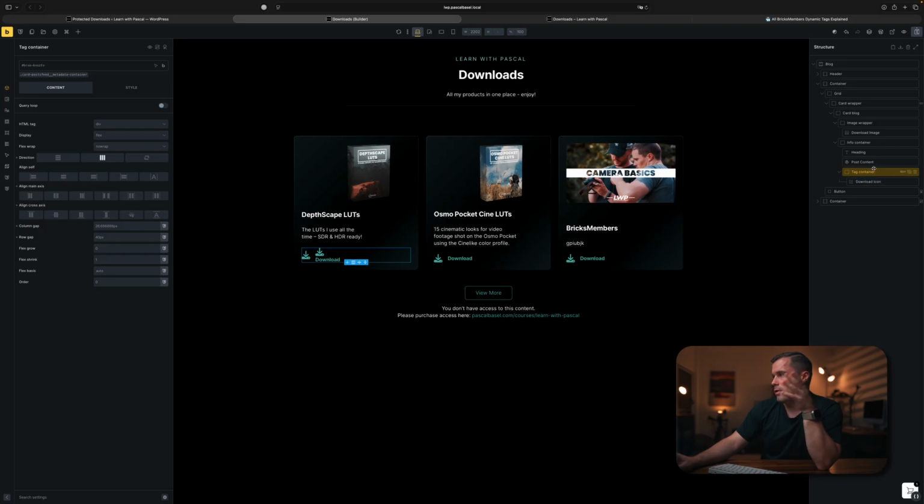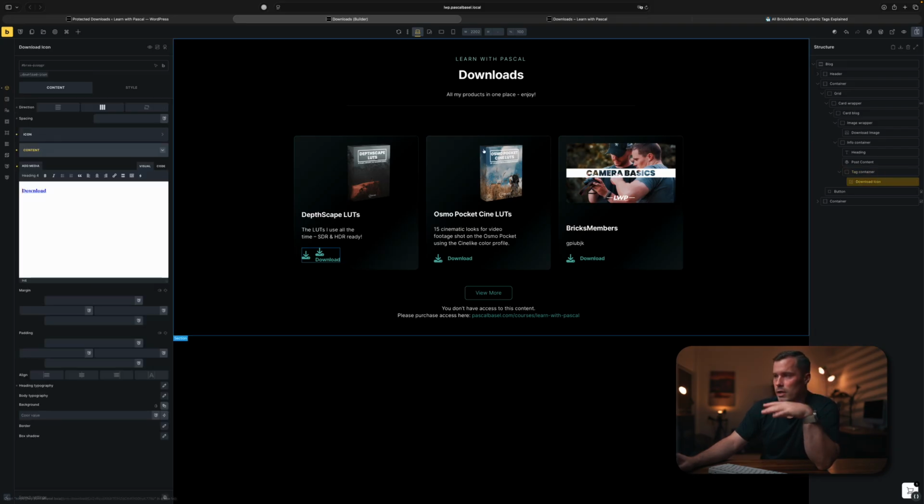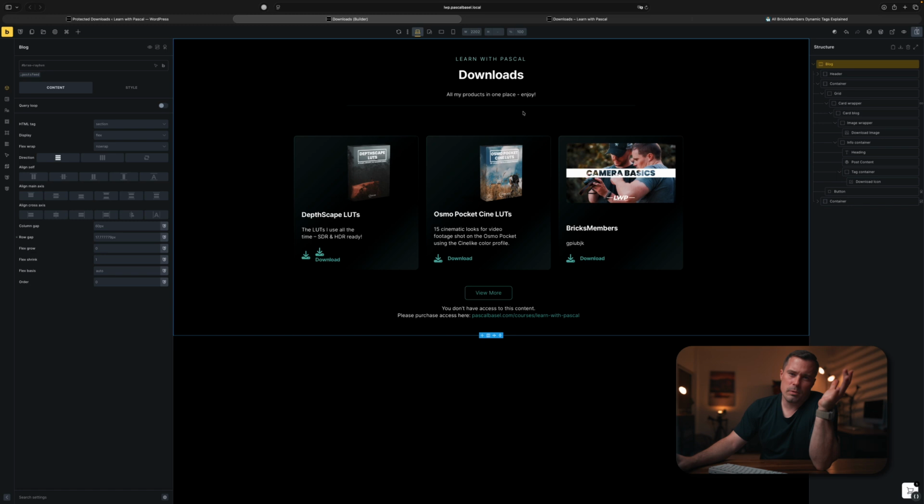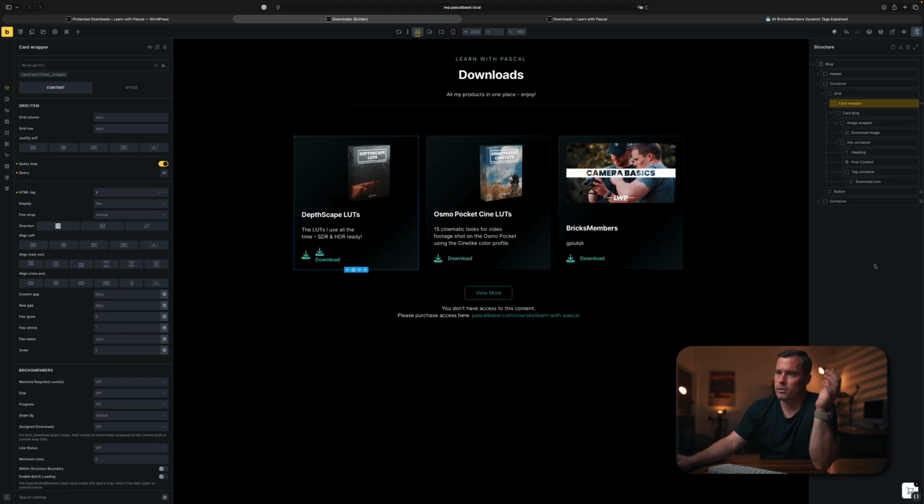But yeah, so this is how you can structure it. You can literally design the downloads page, or even the downloads on a lesson page, however you want. This way is a bit more complicated, but it also gives you 100% design flexibility, because you can literally pack everything into that query loop and design it exactly as you want.